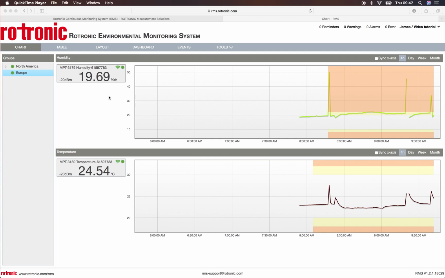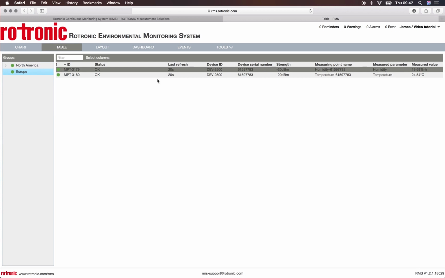In order to generate an alarm, I will blow onto the relative humidity logger. And I will also go into the table so we can see when the device will be refreshed. The devices are set to refresh every minute, so we'll wait until the minute is over. So straight away a minute is over and we can see that we now have an alarm.